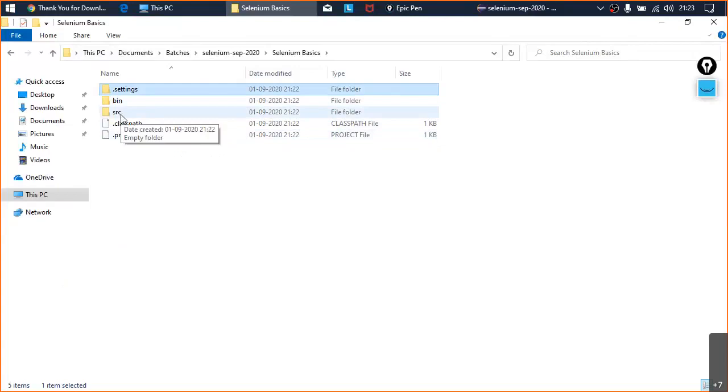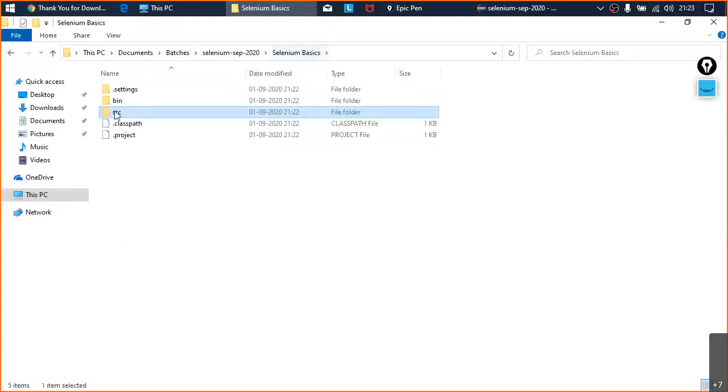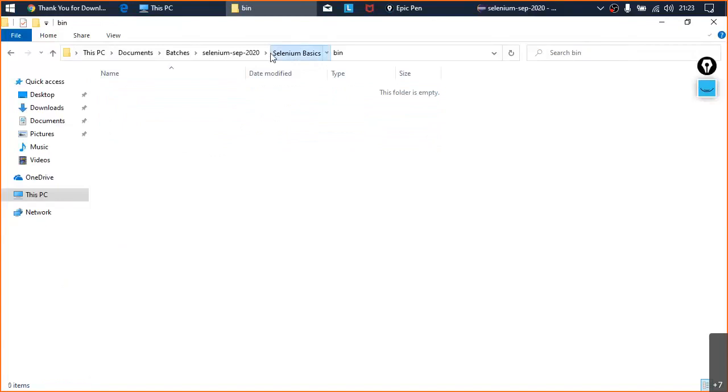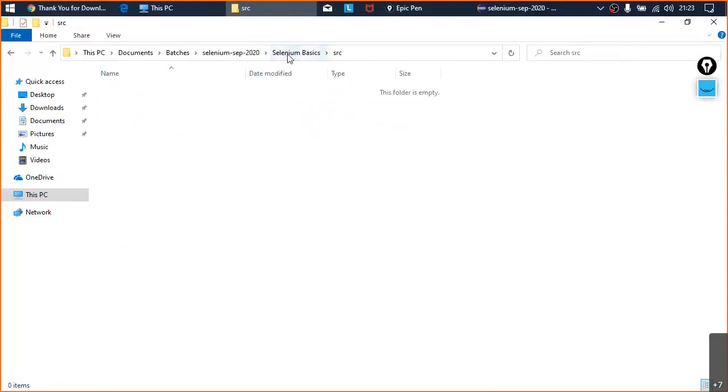This means that we are left with two folders, the src folder and the bin folder. These are the two folders which will be required by us. The source folder is where we would be keeping all our code. The bin folder is one that we will not be dealing with directly, but whatever code we have in the source folder would get its binary generated in the bin folder. Bin stands for binaries, and src stands for source.